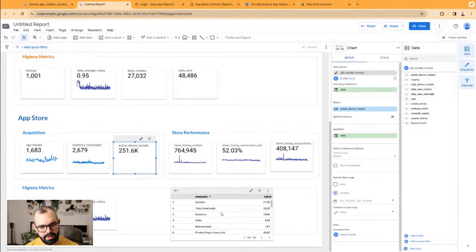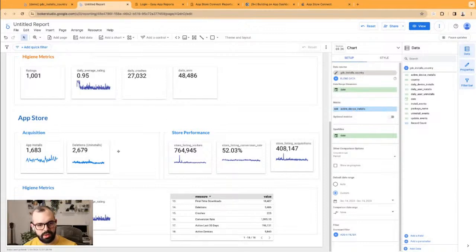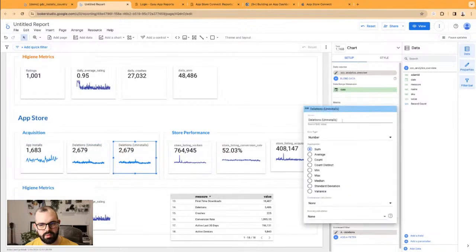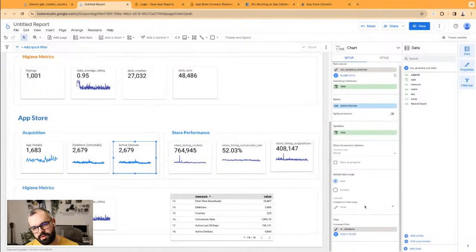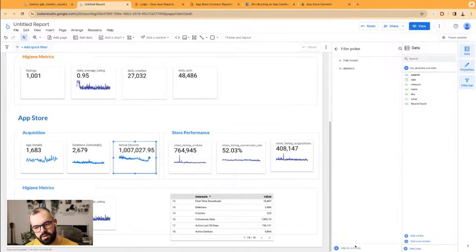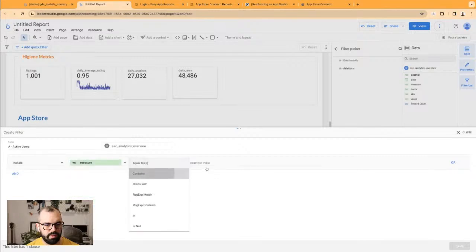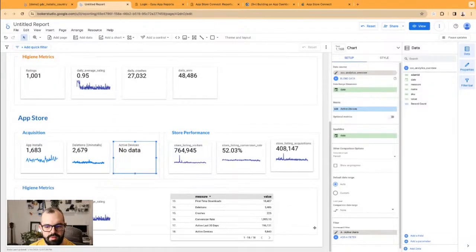Happens. Okay, then the same thing for the active devices. I'm actually going to copy paste this here. I'm going to call this active devices, and then instead of deletions, I'm going to filter this by active users, right? Oh, I forgot. It's devices.